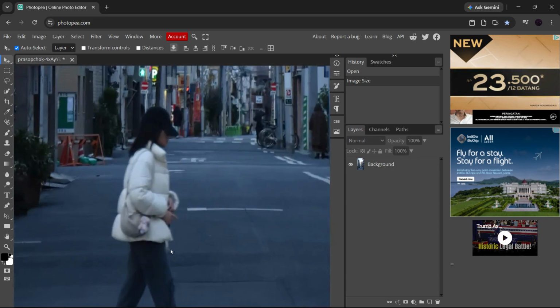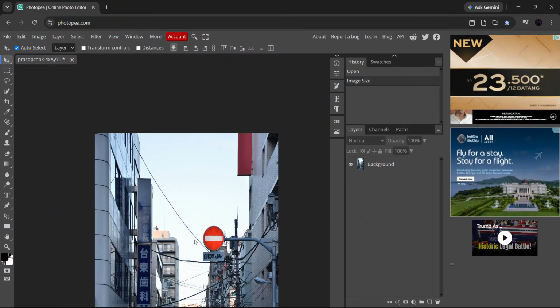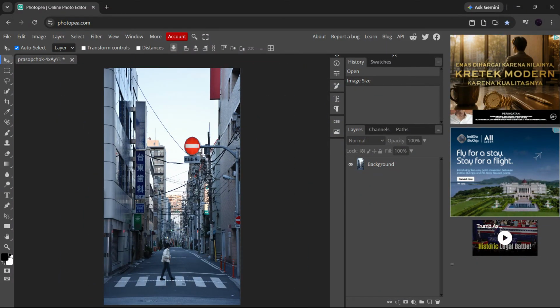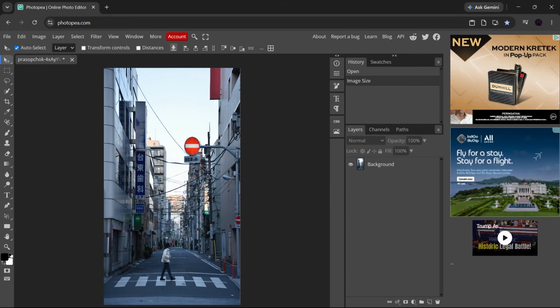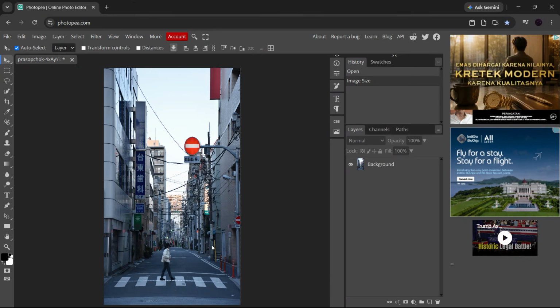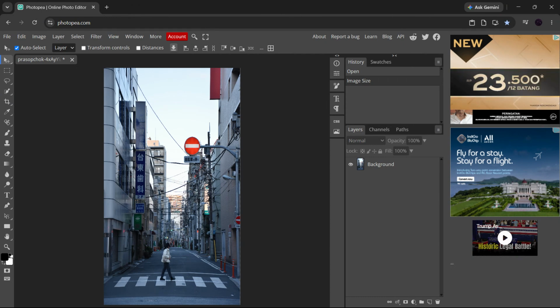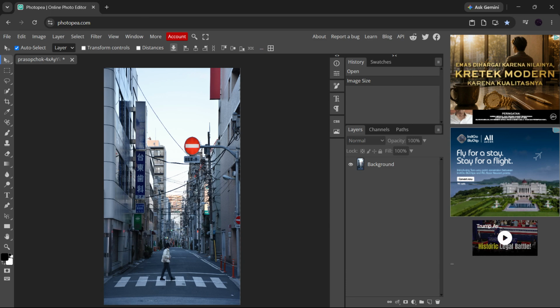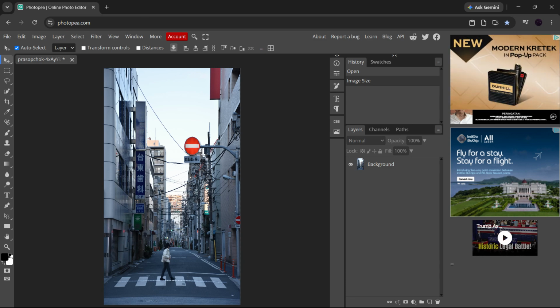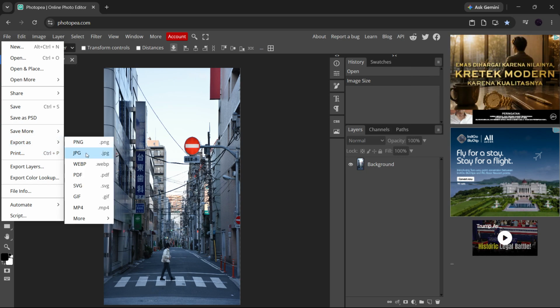After resizing, zoom in and inspect the result. Keep in mind that increasing resolution cannot magically create detail that was never there, so if the original image was very small, some softness may still remain. Still, this method is the quickest way to make an image 4K in Photopea and get it ready for high-resolution use. If you want to finish the job, you can now go to File, then Export As, and save your image in the format you need, such as PNG or JPG.